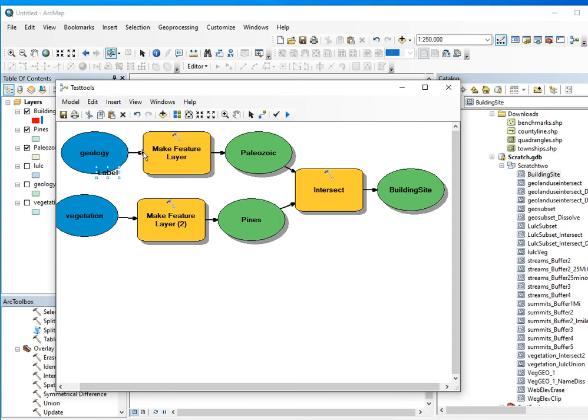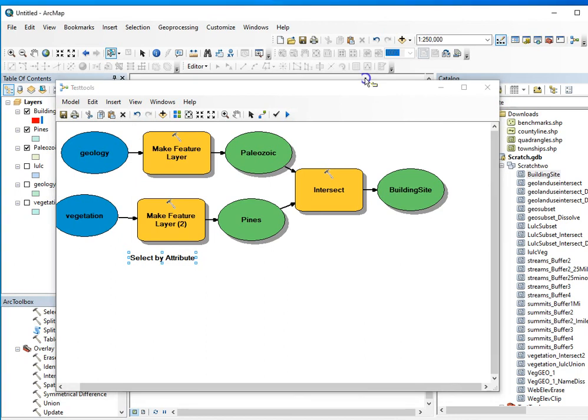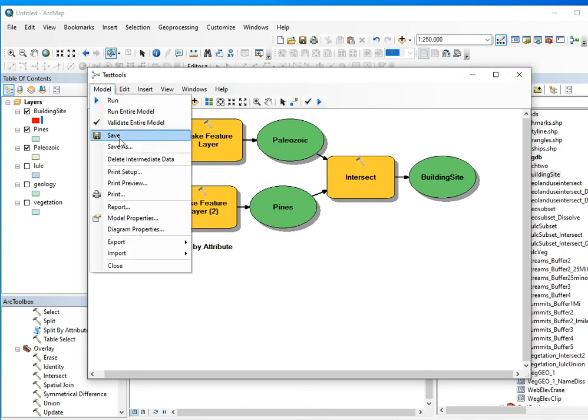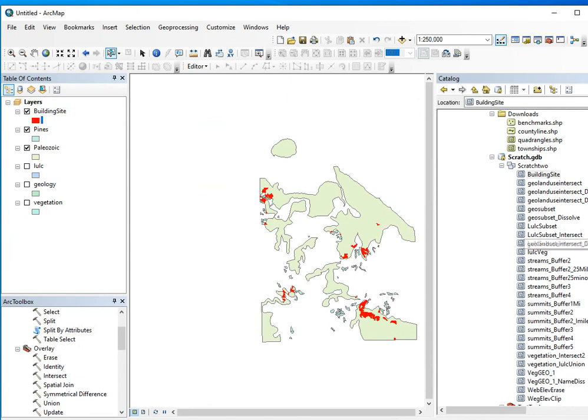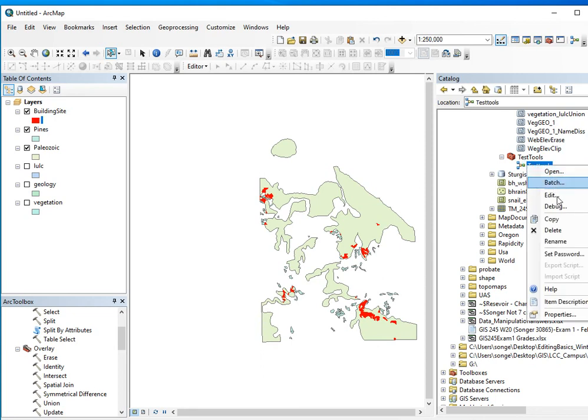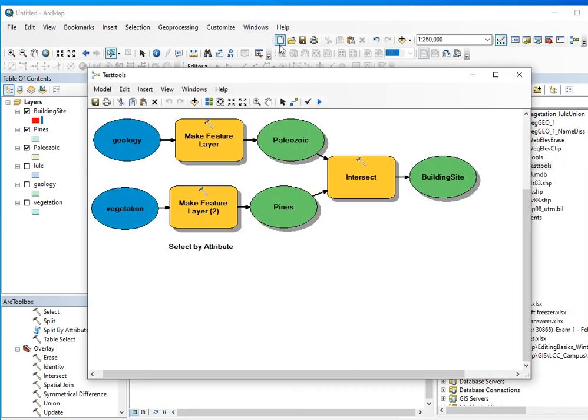insert labels, which are kind of nice if you want to annotate this. I would say this is a select by attribute. I might put my name on the model, and then for the lab you're just going to take a picture of the model and save it. Okay, so I'm going to save it again. To run it and reuse it, you right click your model and say edit, and it will open your model up again.